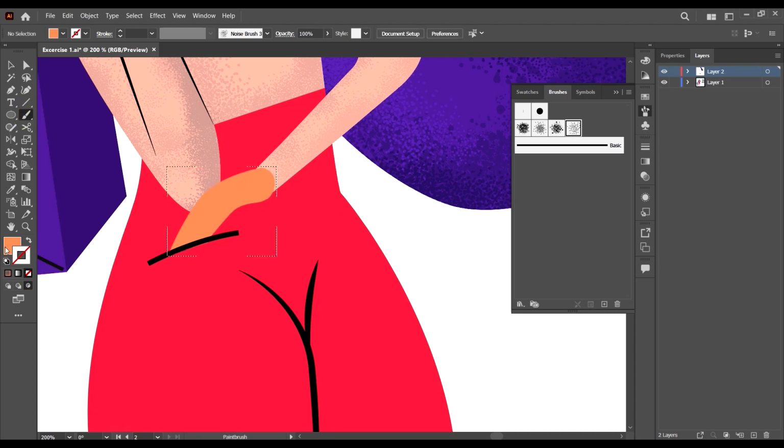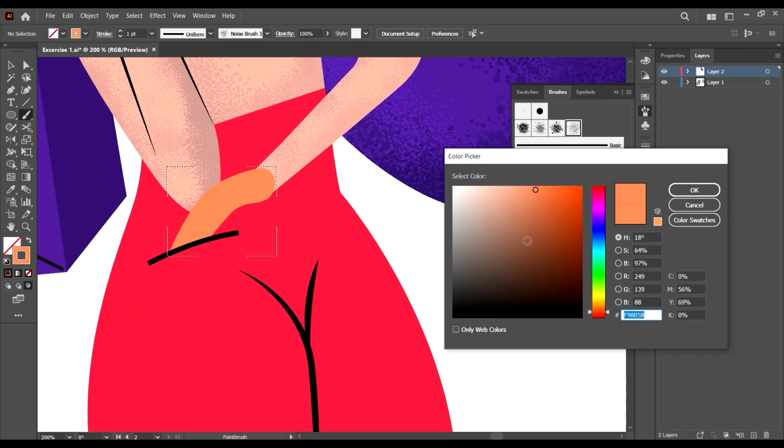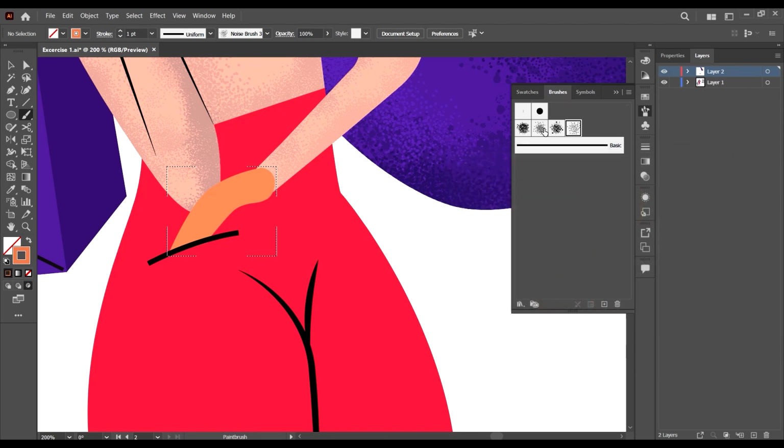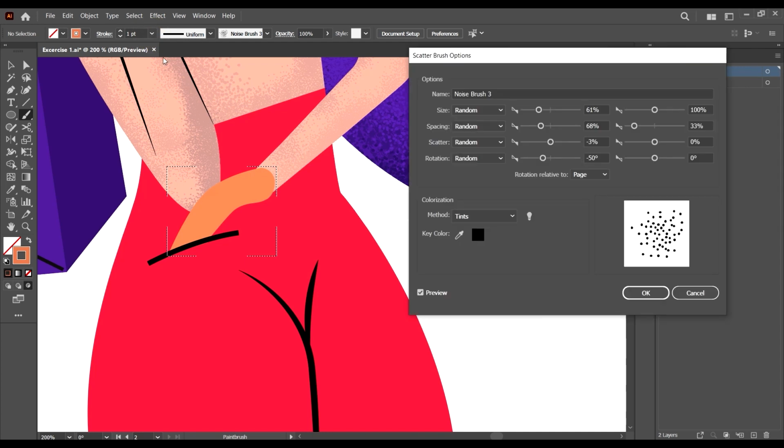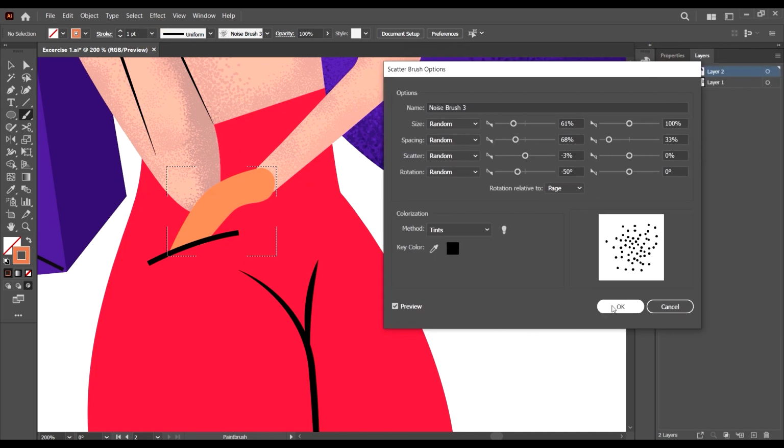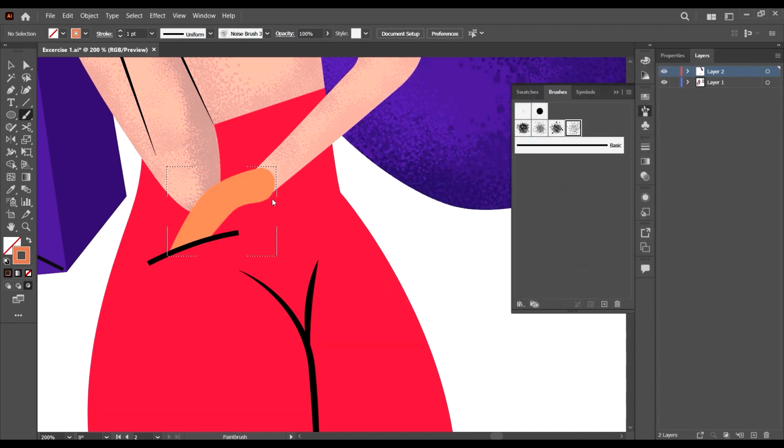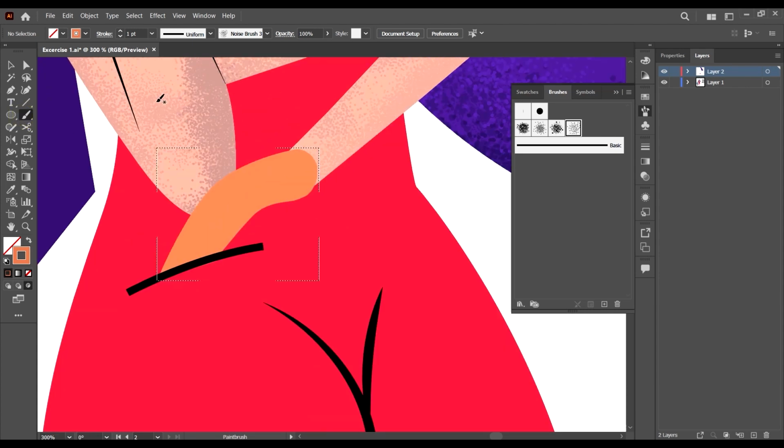Select your brush, Shift X, sample the color and make it darker. And yeah, select your brush and select your stroke size. So sorry guys, I double clicked the brush tool again, and I don't need to double click. Okay, and then let's start to draw or to paint, right?